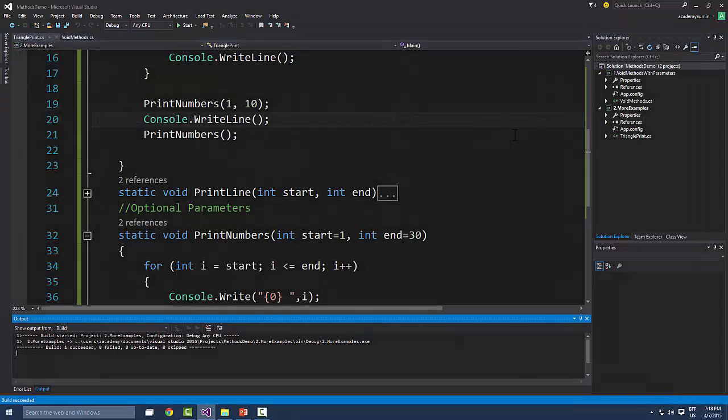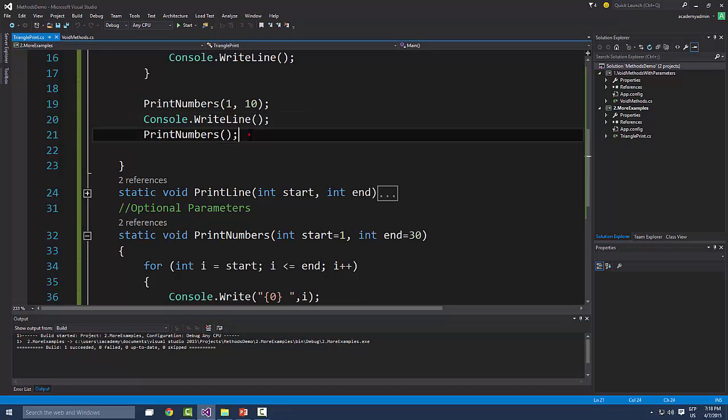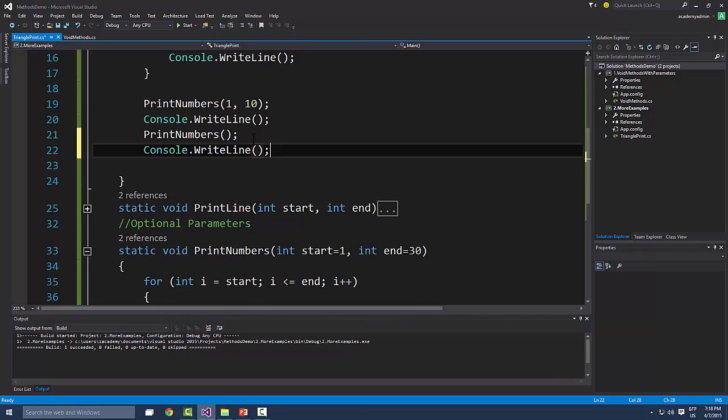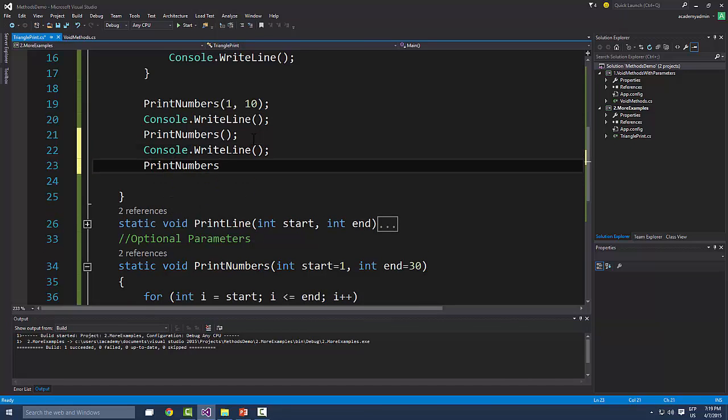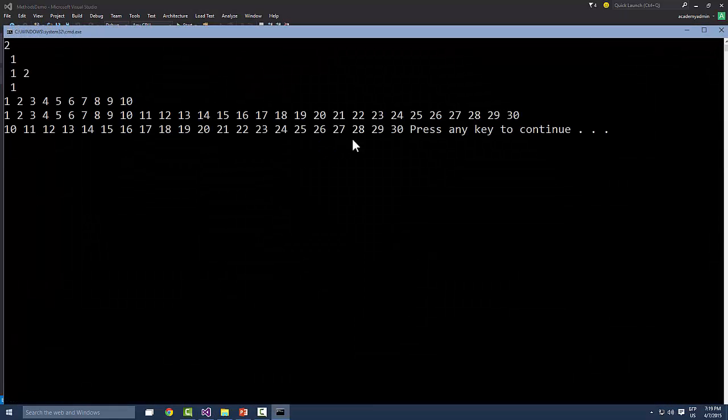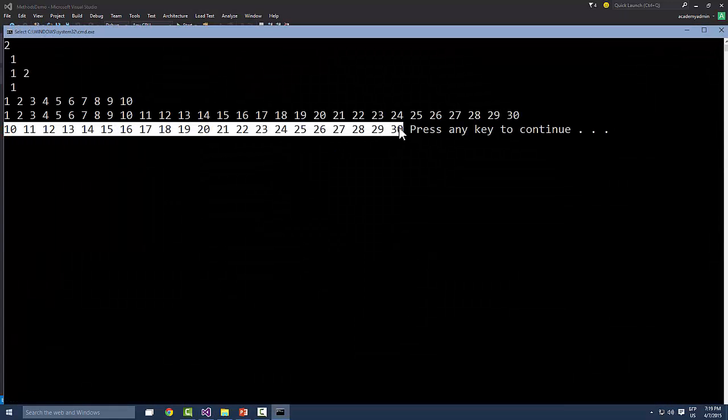These are the default values, and sometimes I may not want to give both values. I may want to give just PrintNumbers of, what, if I only put one number here, what's gonna happen? Let's say 10. It's gonna be the start number, right? So we should be expecting something from 10 to 30. So let's have a look. From 10 to 30, there it is.